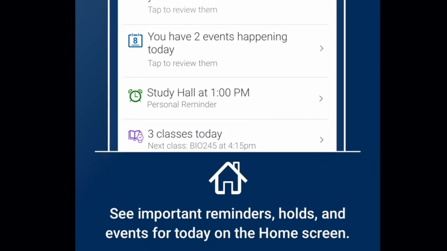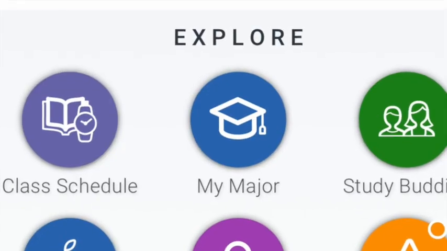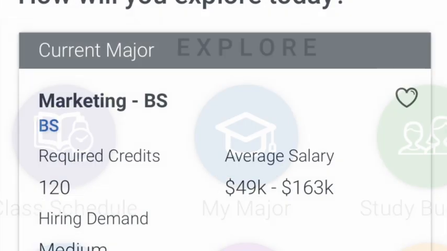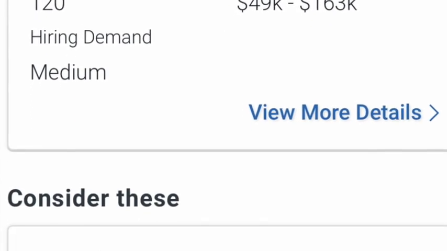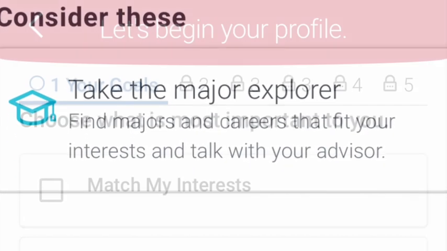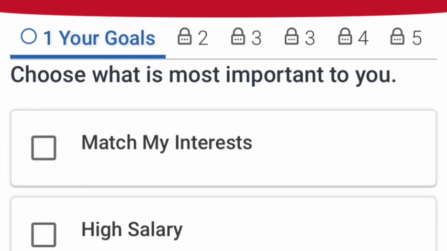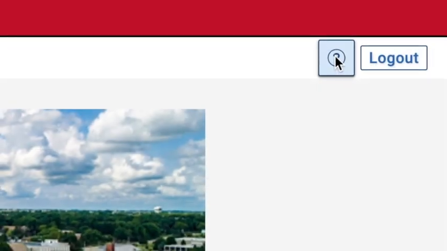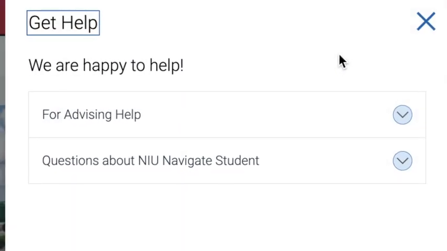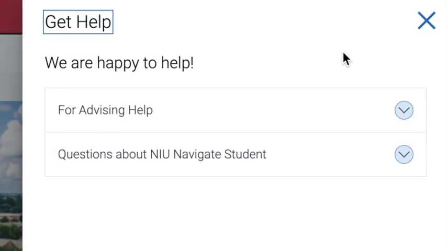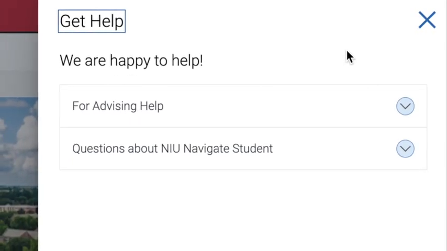Unsure about your major or if you're taking the right classes? Use the My Major feature to learn about areas of study and what classes to take. Navigate Student is just one of the many resources available to Huskies to help you succeed. Visit go.niu.edu/navigate for additional questions about Navigate Student or for assistance.